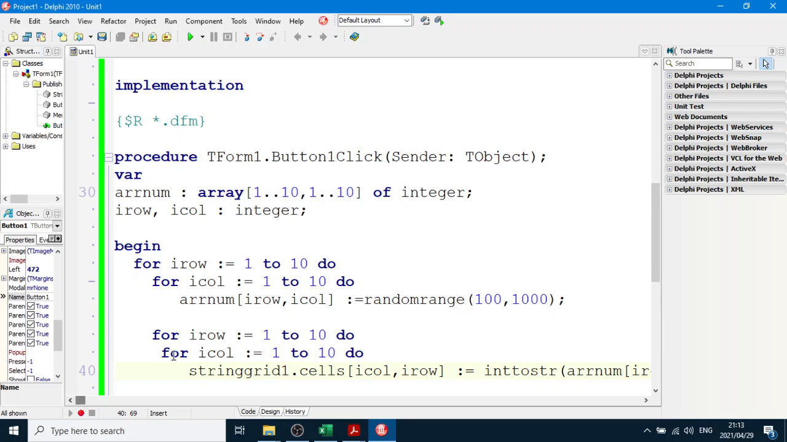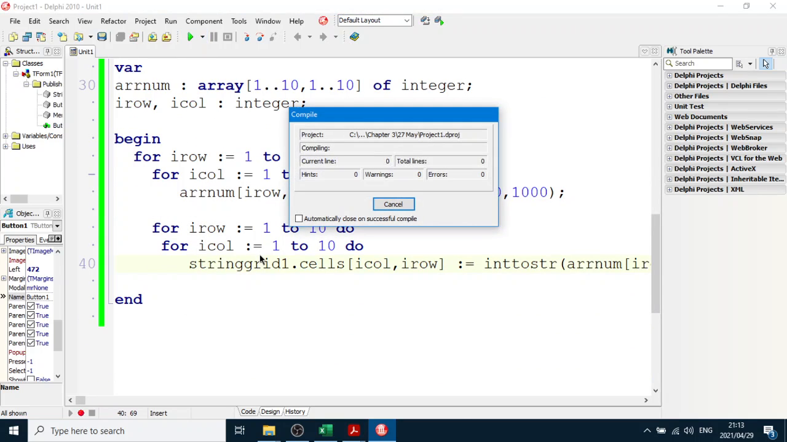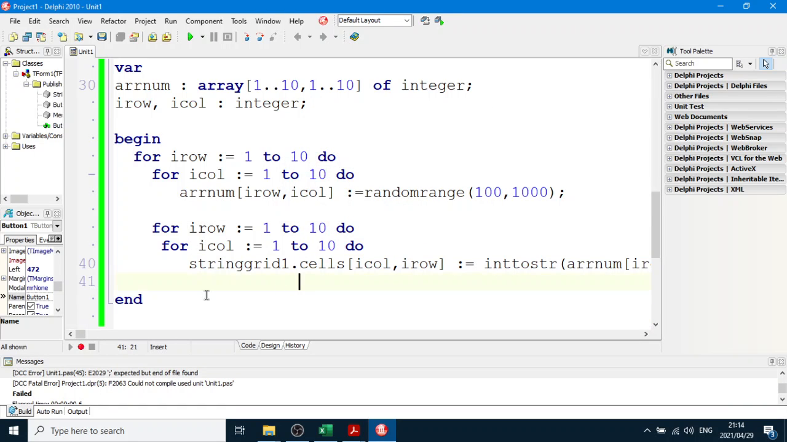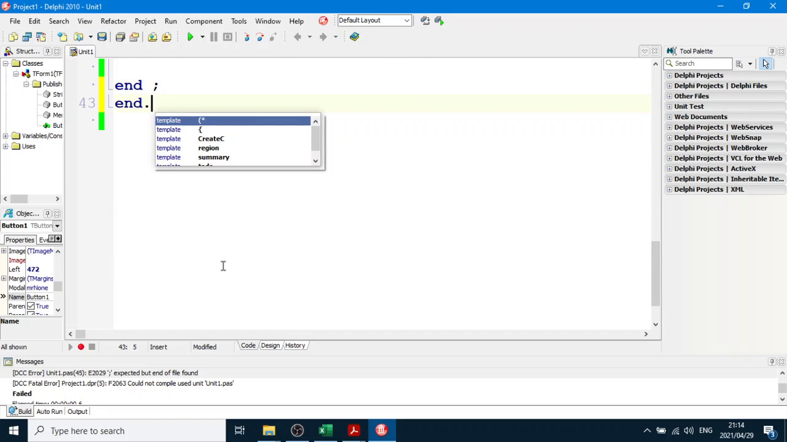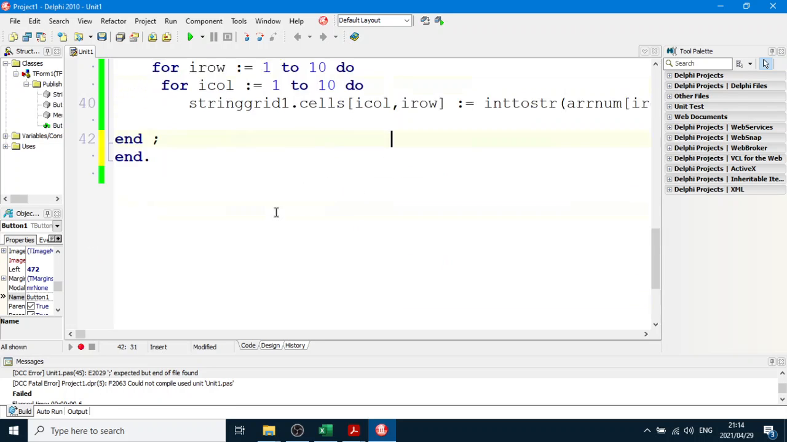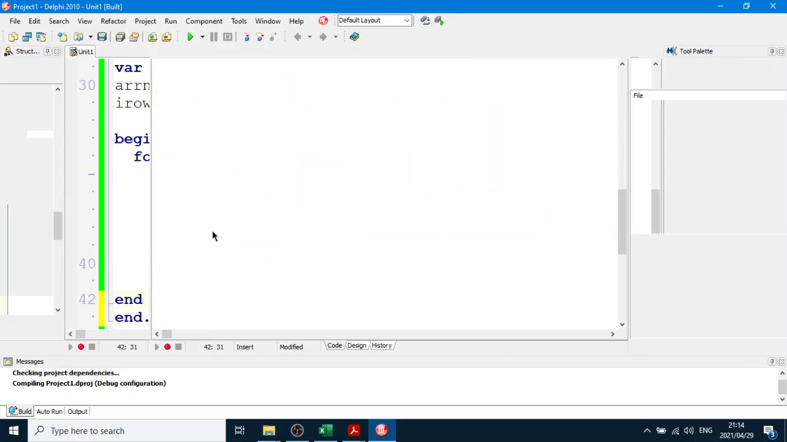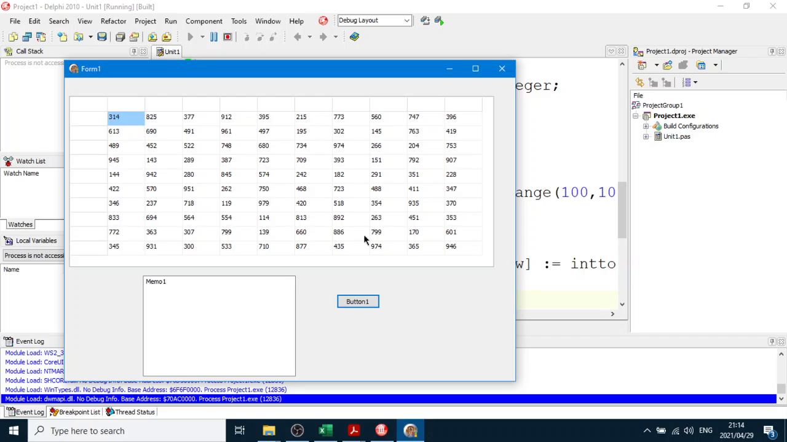Okay, so maybe it won't freeze so much. Right, so if I run this program and I click the button, then those numbers should be displayed in the string grid. Okay, why do I have errors? Okay, my end here, semicolon, and then my other end is gone for some unknown reason. Strange. Right. Click the button and you can see all the numbers are in there.